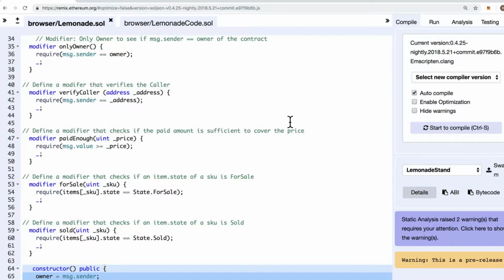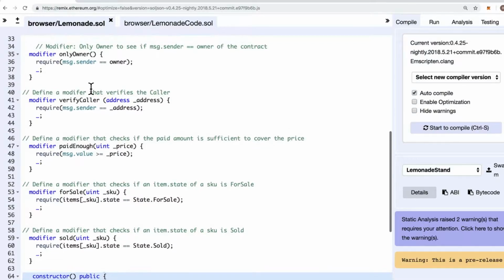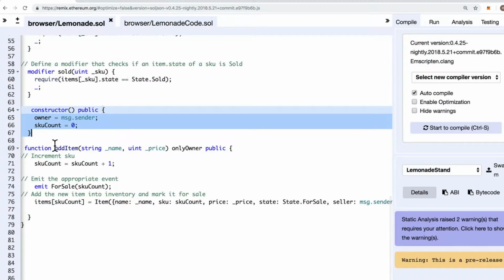Now that we have our modifiers written, we can use them in our function definitions. Let's write the constructor function now to initialize original values of the two variables, the owner and the SKU count. Okay, so let's look at the constructor function right there.